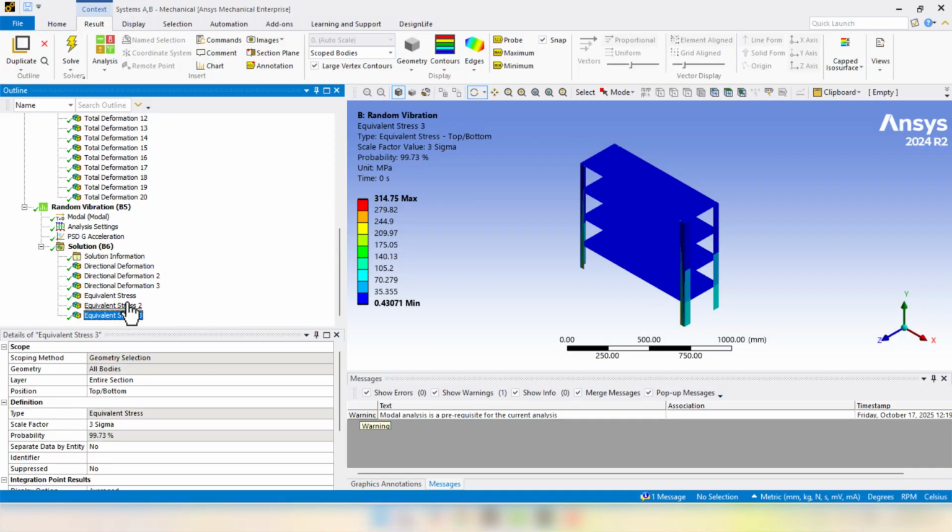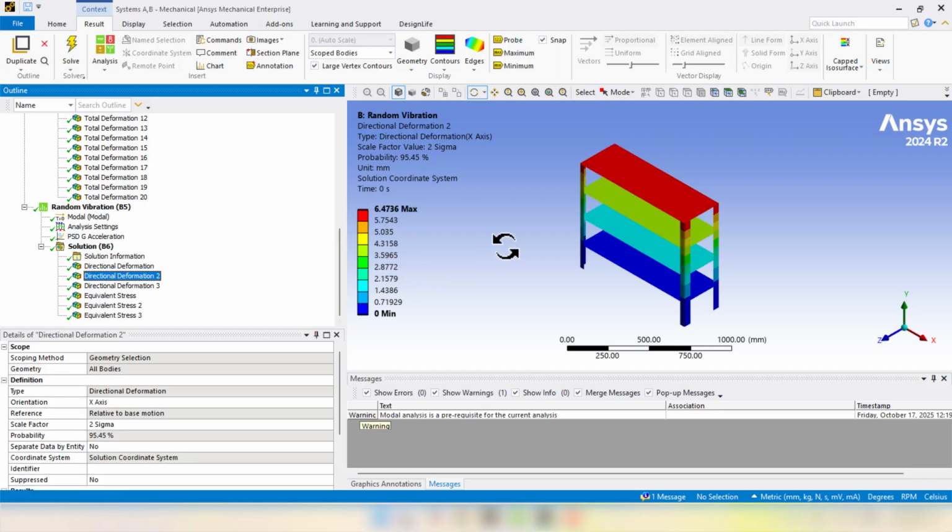For example, 3 sigma means the maximum stress with a probability of 99.73% is below 314 megapascals. And 2 sigma means the maximum stress with a probability of 95.45% is below 209 megapascals. We can also see the directional deformation results. In the x-axis, the deformation is 6.47 millimeters with a 95.45% probability that it remains below this value.